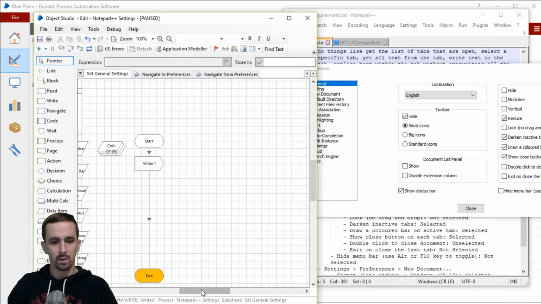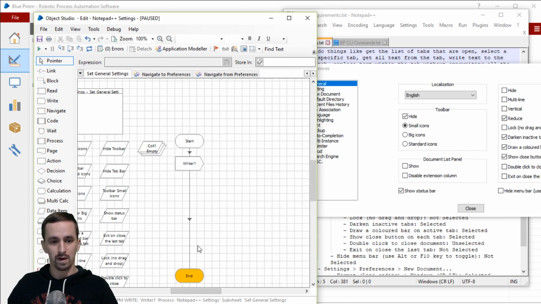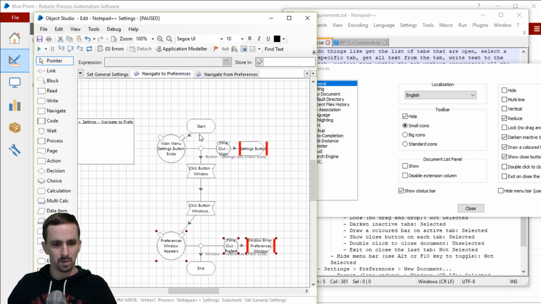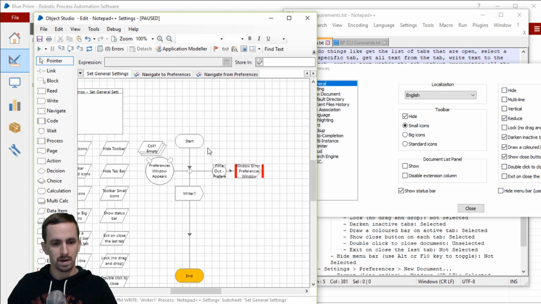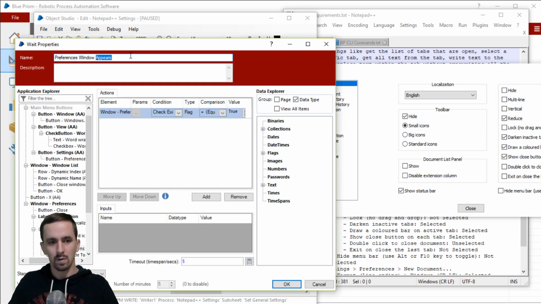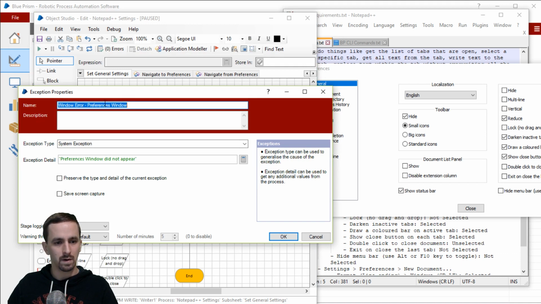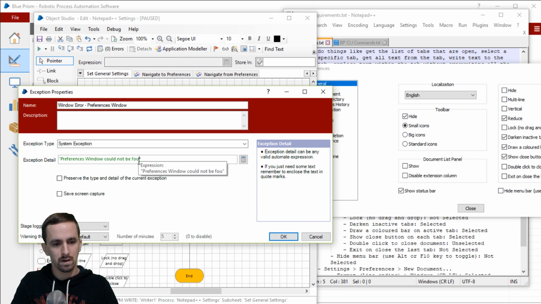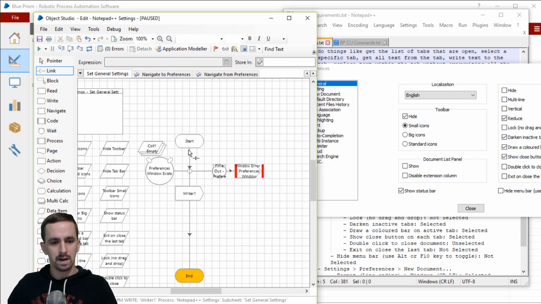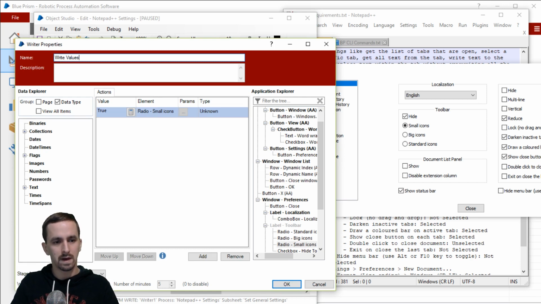All right. Now, we are just going to write into all of these in one write stage, but I would like to verify we're on the right page first. So navigate to preferences has at the end what I need. But I don't want it to say appears. I want it to say window exists. True. And then window error, preferences window could not be found. And then at the end of it, let's see here. Write values.